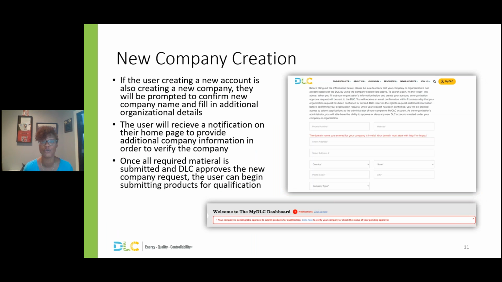If you need to create a new account, you will need to enter specific company information. You will have to confirm the company name and fill in some additional organizational details. You will then receive a notification on your home page to provide additional company information in order to verify your company. This will be information that needs to be placed on a company letterhead. Once all of this material is submitted and DLC approves this request, the user can begin submitting products for qualification. That means that the application portal button will show up now on your dashboard.